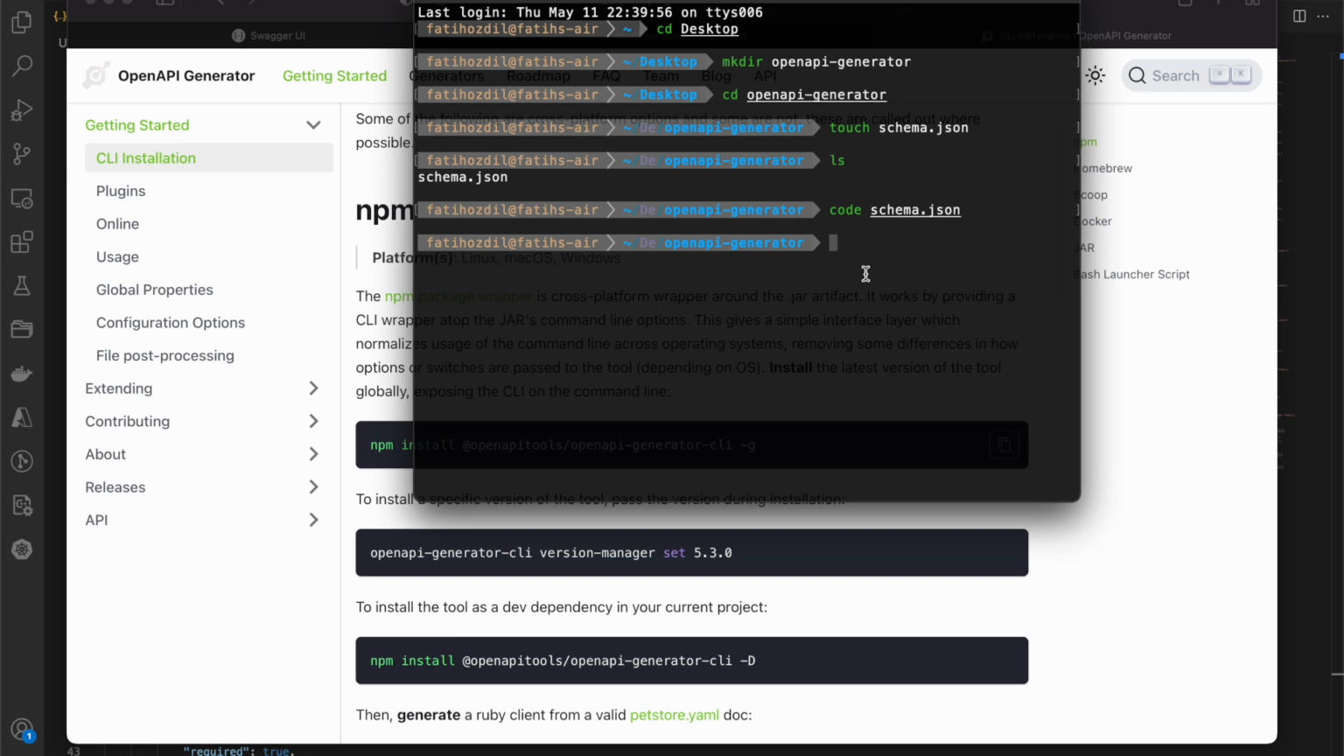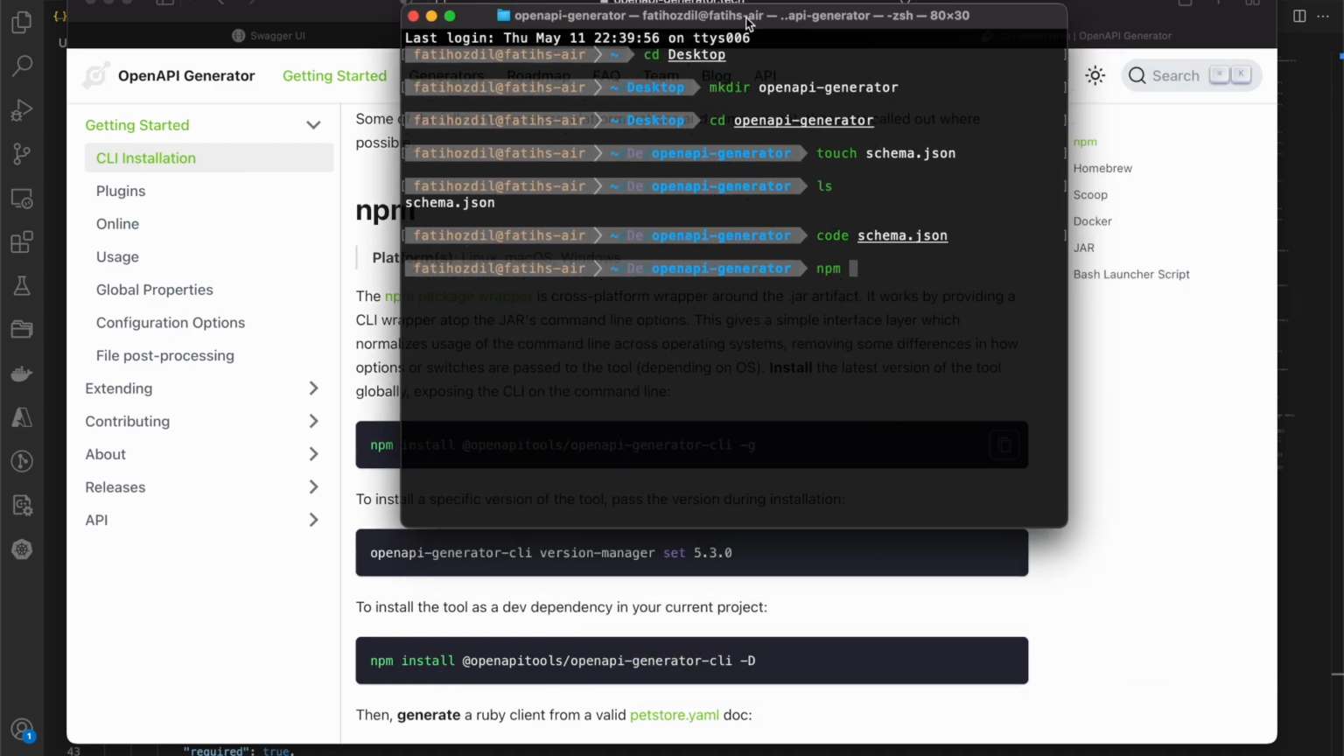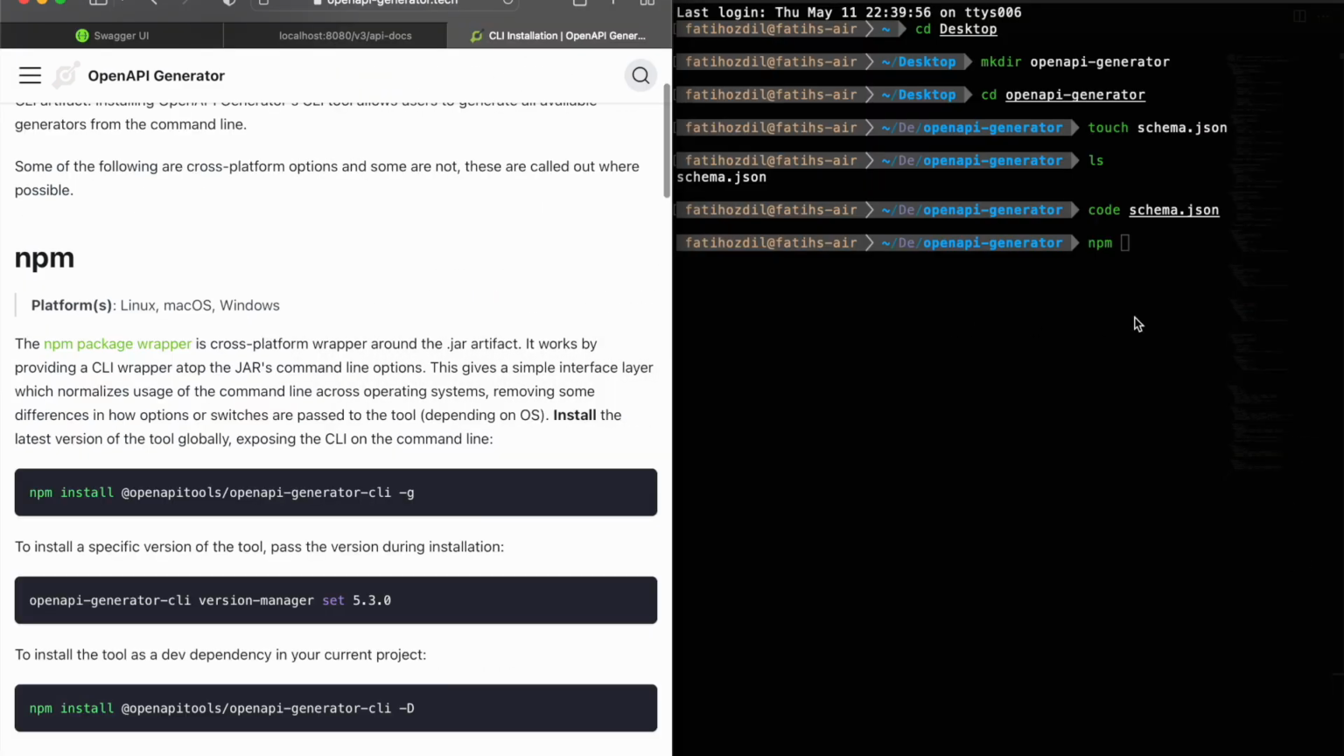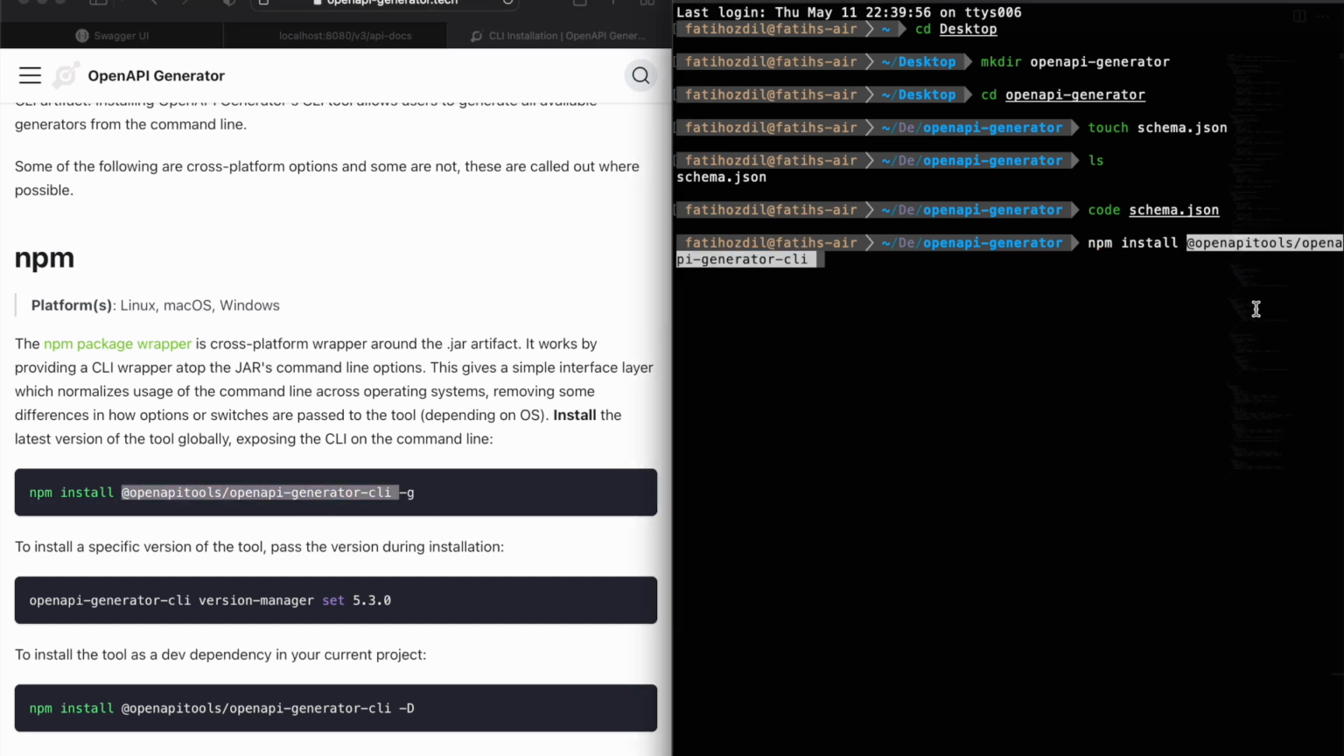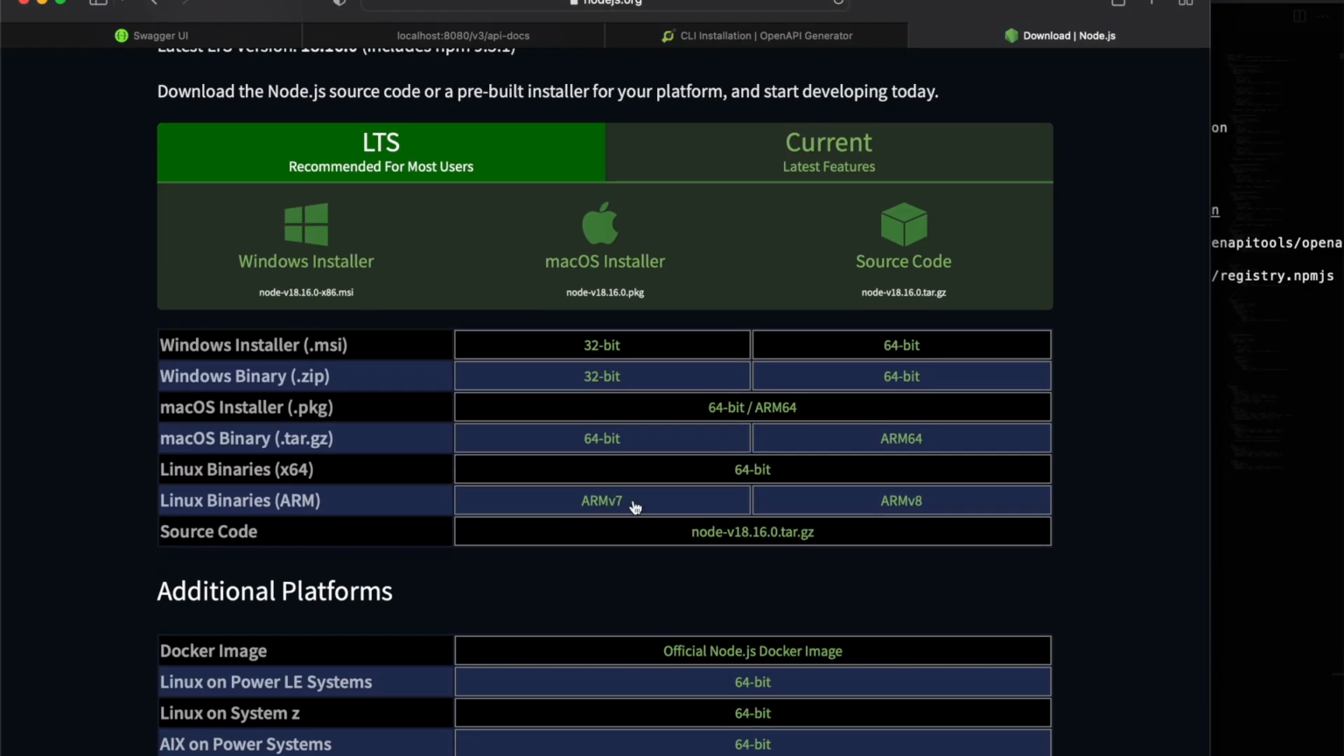Let's reopen the terminal. Navigate to the OpenAPI generator path, and we will use the command to install it locally, without the -g flag, which would install it globally. And also I forgot to mention, if you don't have the Node.js environment, you can download it from the Node.js website.